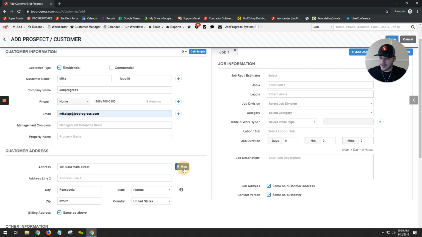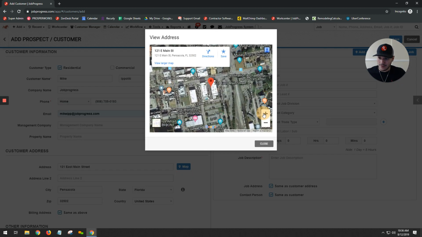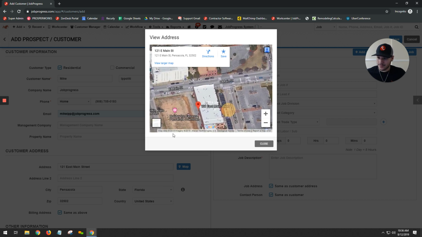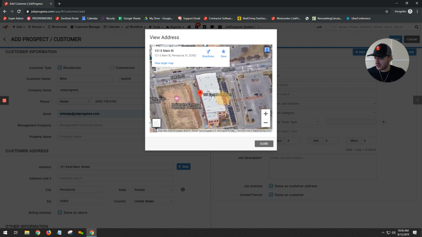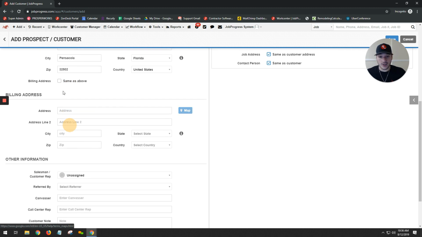Click on that map button, and now you can go ahead and see either a map view or satellite view of your listing that you're going to be showing up at. So this way we can get a quick idea of our roof system, our exterior work, whatever it is, where we may be going, we can see that directly from here. If you have a separate billing address, as always, feel free to go ahead and enter that in.